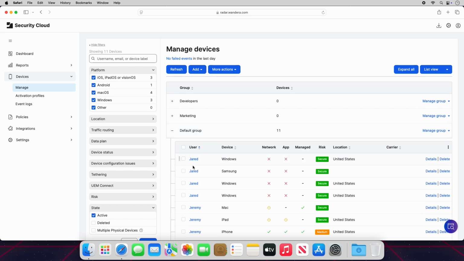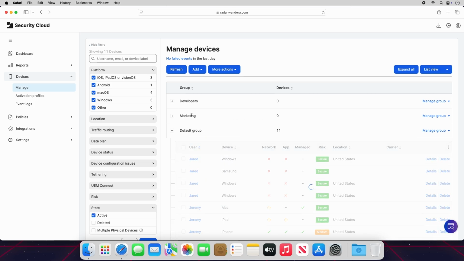Locate the device, then move the mouse pointer over that device and a handle appears at the far left of that row. Click and drag the handle onto the new group to move the device into that group.